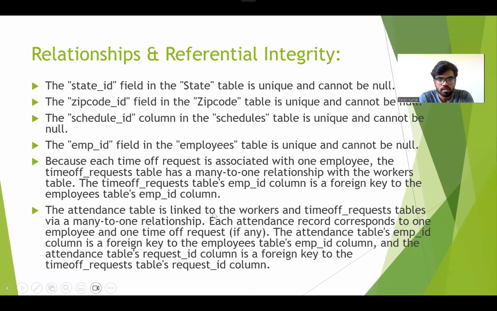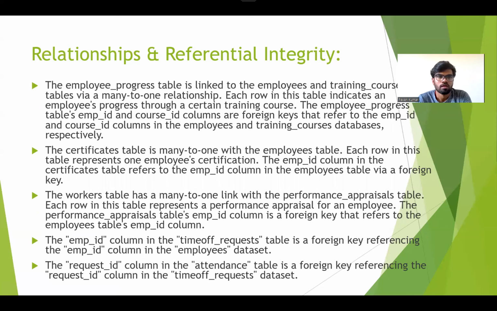The attendance table is linked with the workers and time of request tables via a many-to-one relationship. Each attendance record corresponds to one employee and one time of request, if any. The attendance table's employee ID column is a foreign key to the employees table's employee ID column, and the attendance table's request ID column is a foreign key to the time of request table's request ID column.